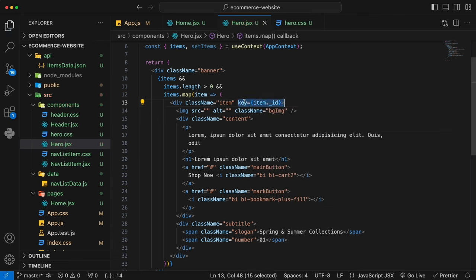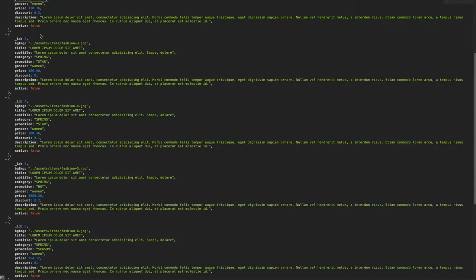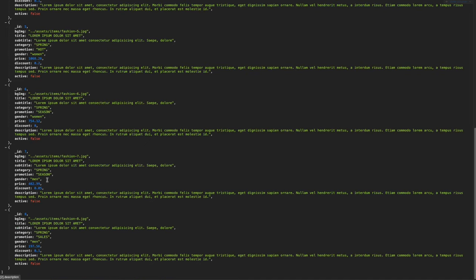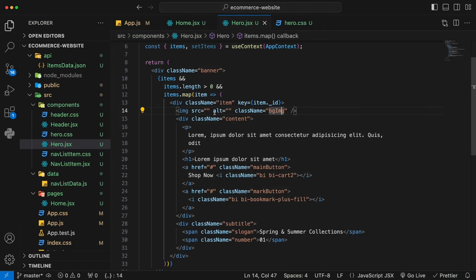So give them an ID assigned to each item, and that'll make them different. And we know that the ID is different from our JSON file: 1, 2, 3, 4, 5, 6, 7, 8. So those are all different. There's no problem. And the source should be coming from our JSON as well.